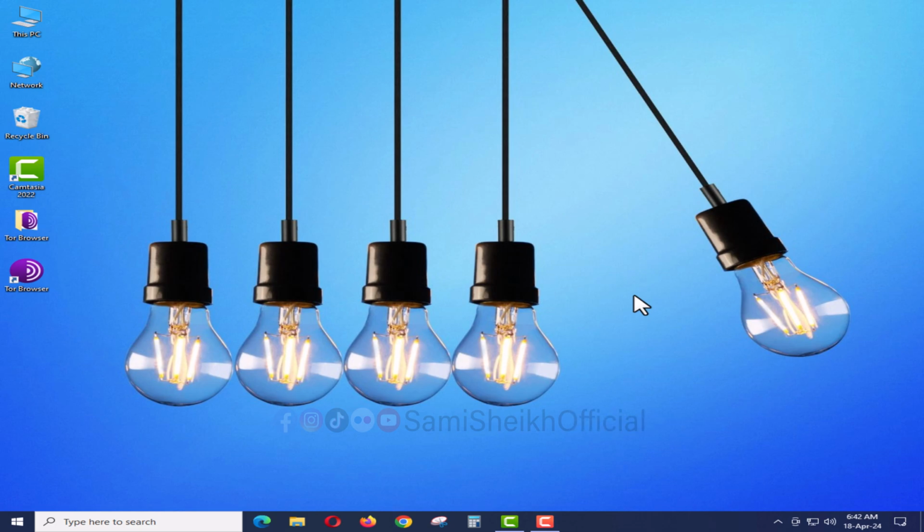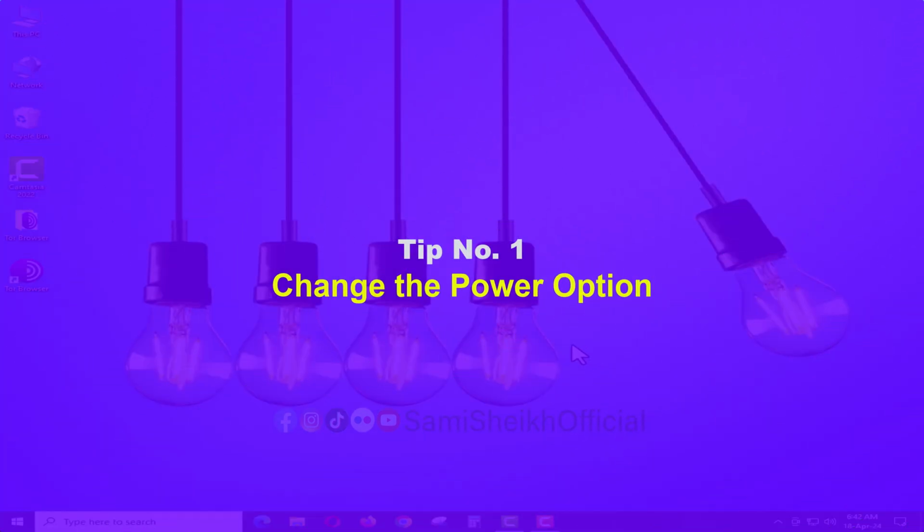Today we're going to show you how to speed up your Windows 10 for free and without using any software. So let's begin. Tip number 1, change the power option.